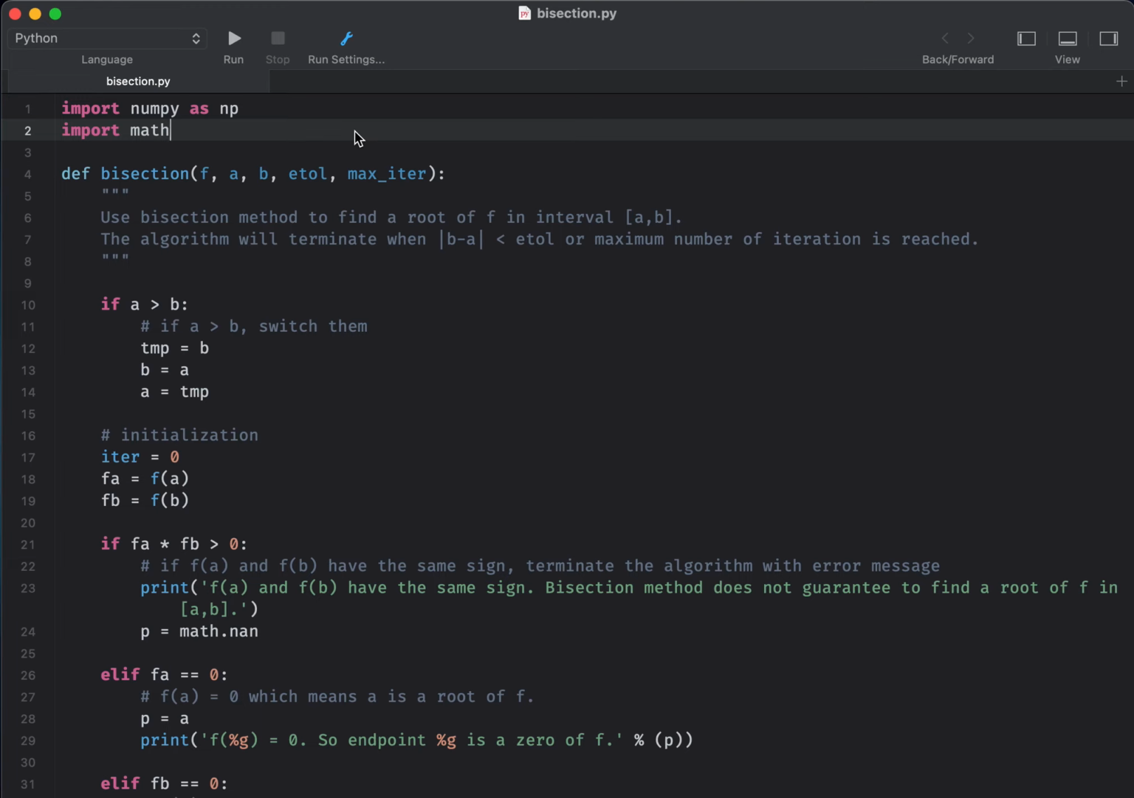We implement the bisection method using Python. So this is the Python script. I already wrote it, and I'm going to explain the details. Here, I just created a file called bisection.py. As we mentioned before, .py is the extension for a Python script.